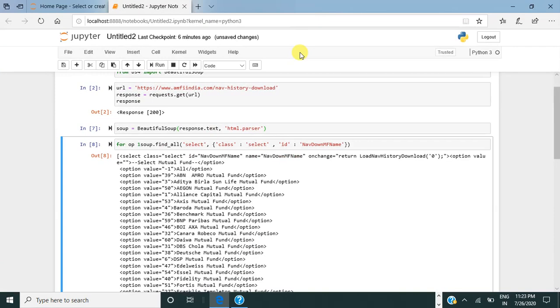Let me make this screen now. Okay, one more thing I wanted to tell you before going into the loop actually.